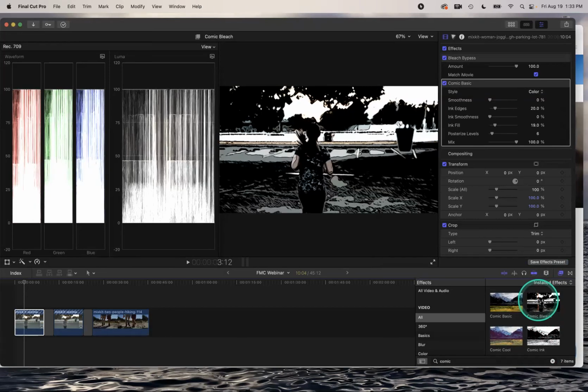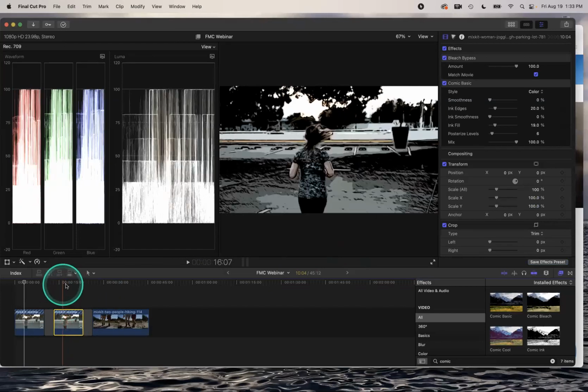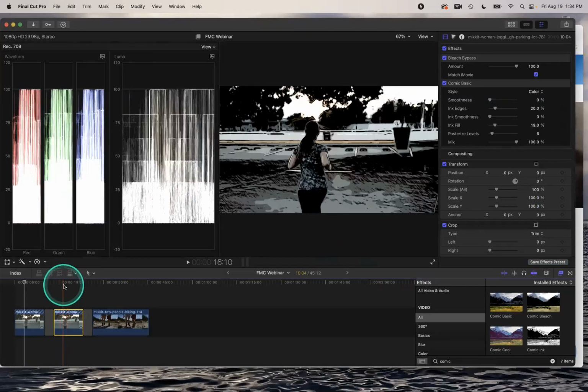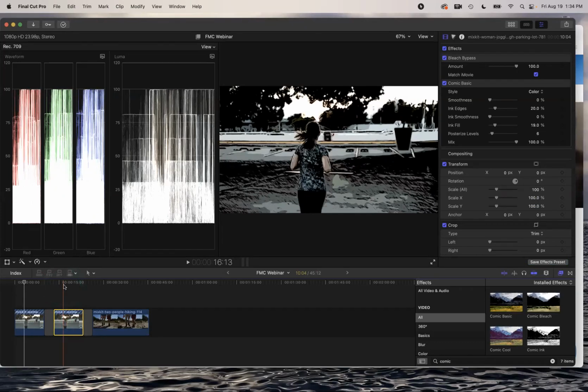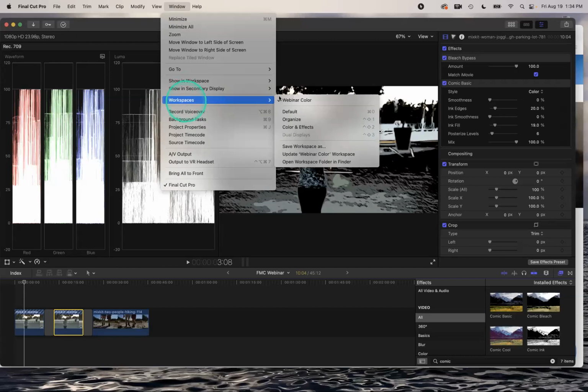Now I could take that and I could apply it to the next clip if I want to, or all the clips, and there it is. So that's a great way if you really tailor and customize an effect and you want to save it and use it on multiple clips. Right here in the bottom of the video inspector, save effects preset, and you get that tooltip that helps you as well.